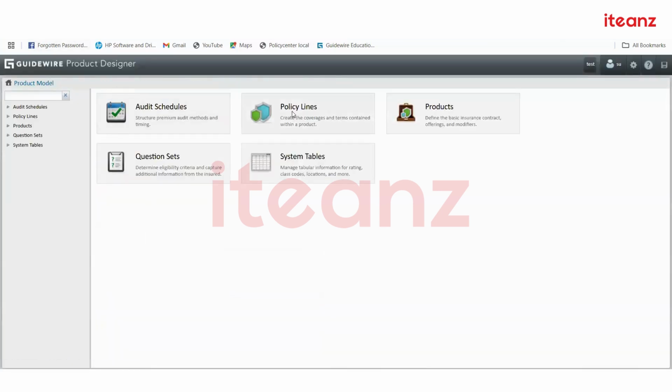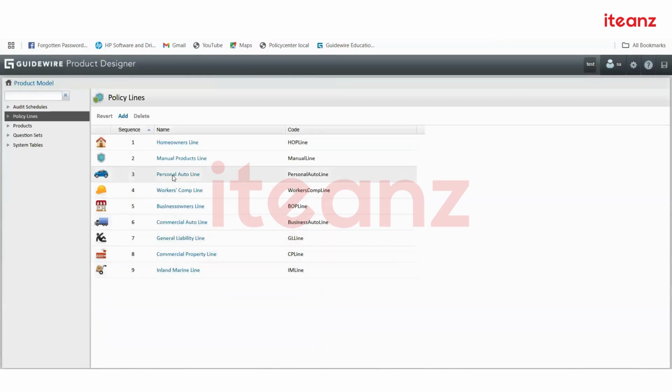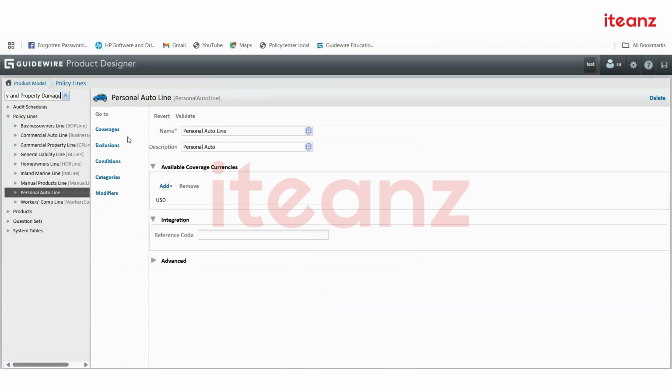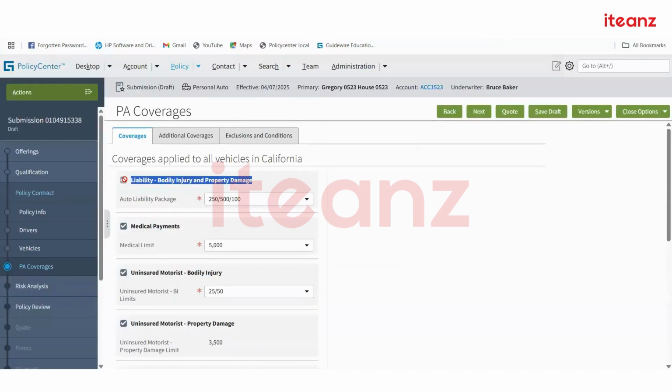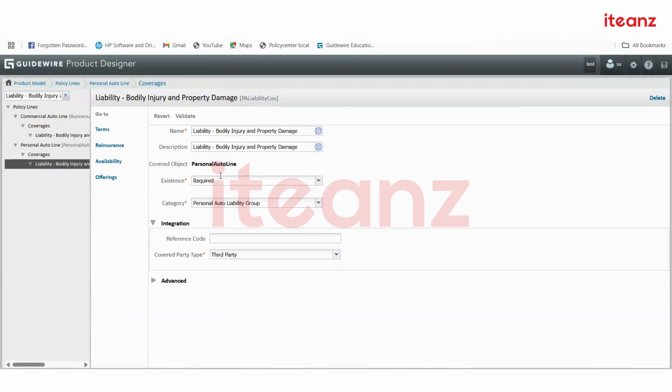Okay, product model, policy line. I'm just searching for this one here. Okay, so you got that particular coverage over here. So what is the availability? The existence is required here, right? That is the reason you are finding this as grayed out, and you cannot uncheck this. See, when I'm hovering my mouse over here, I cannot uncheck this one because it is already mentioned as required in the existence of that particular coverage in the product designer.